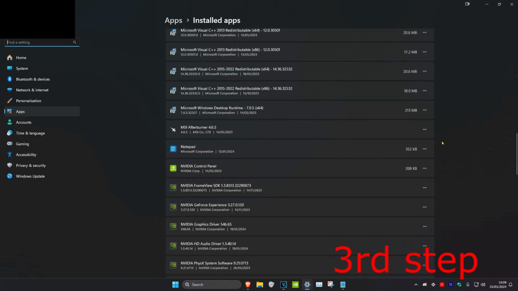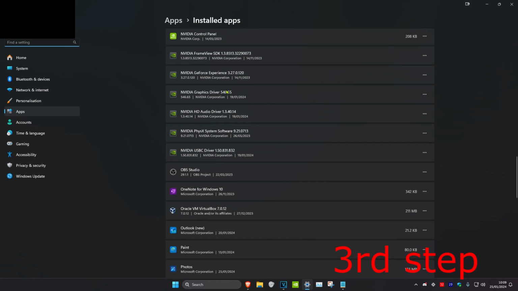Then you want to scroll down to the very bottom and then you want to find Roblox. Once you find Roblox, you want to click on the three dots and then click on uninstall. Then click on uninstall again. Then you want to restart your computer and then redownload Roblox and then the problem should be fixed.